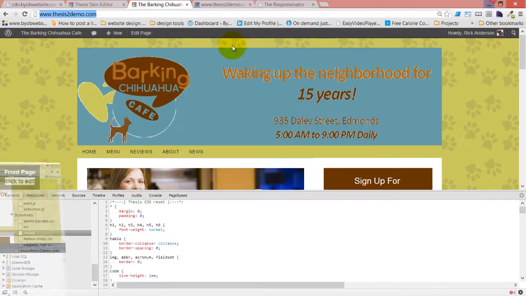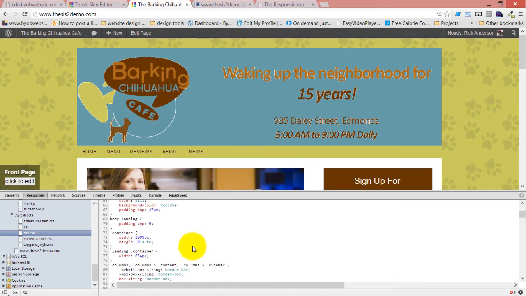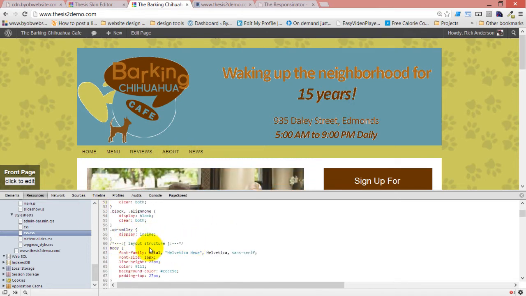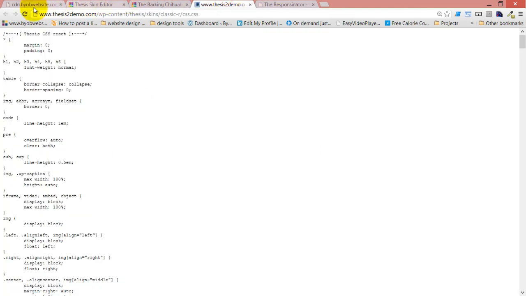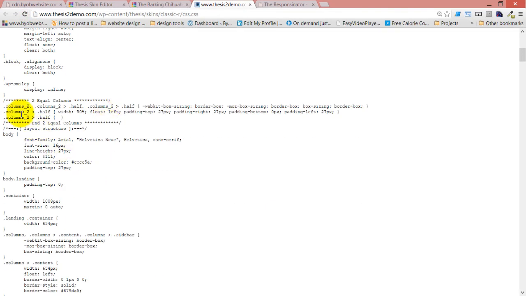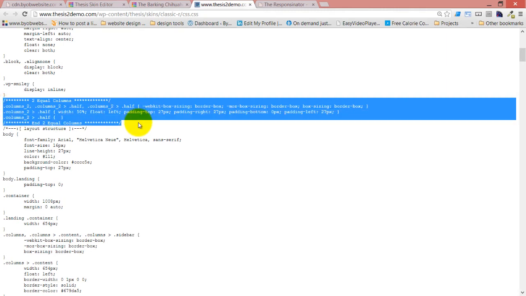So if we come back over now, I'm sorry, I totally forgot that. I thought it was already there, but it's not there yet. But now I come over and I hit Save CSS. And if I refresh this in Chrome, now I have my 2 equal columns. And you can see the code here, and then end 2 equal columns. This makes it really easy for you to find and copy, right? So we found it and we copied it.